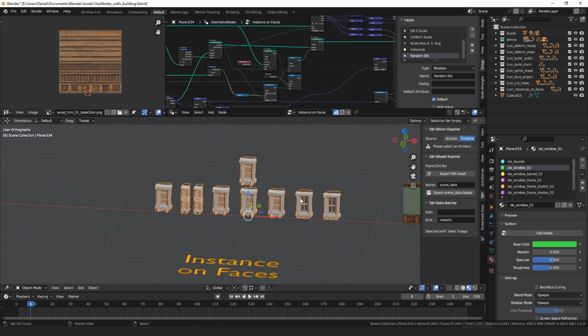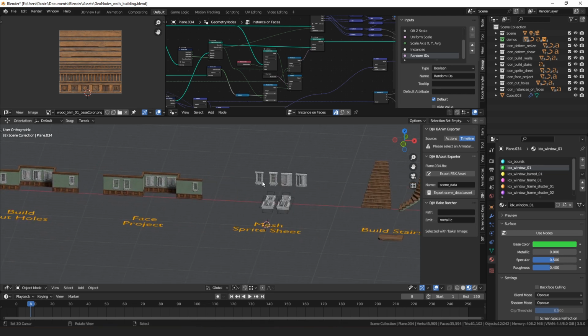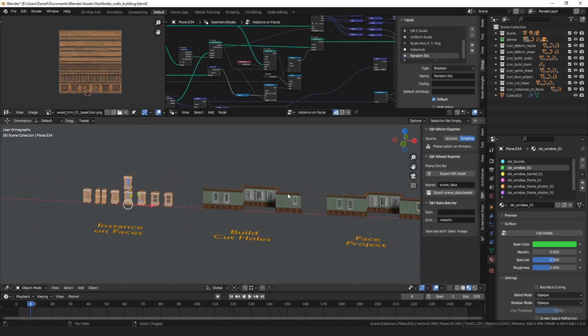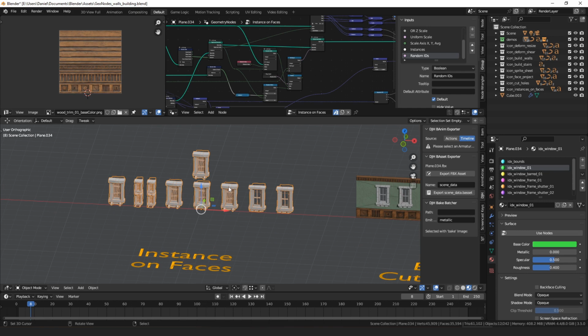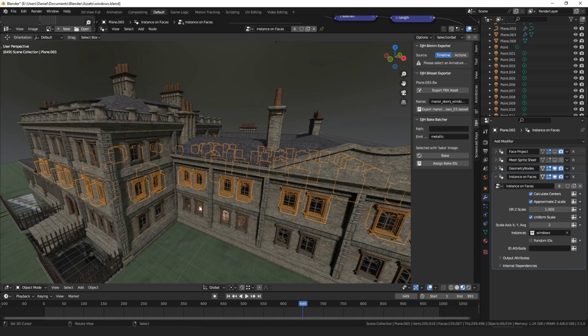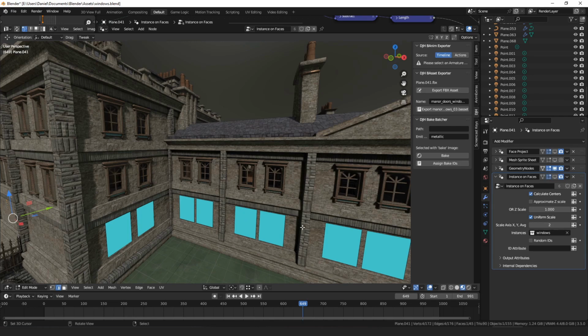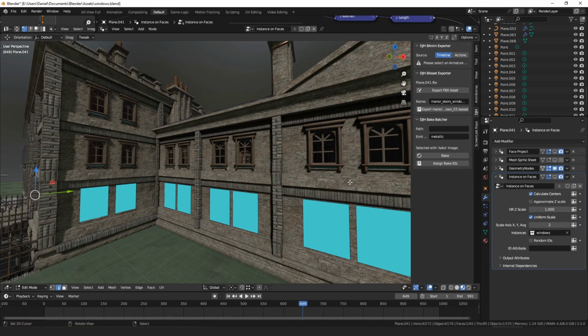This node obviously does sort of the same thing as the sprite sheet one. For the sprite sheet one, the result's a mesh, which means you can deform it and stuff, which is pretty cool. The result of the instance on faces node is just an instance of an object. So if we go back to my example scene here, you can see that all of my windows and doors are using the cut holes option to cut the holes, and then they use the instance on faces to make it easy to edit and move them around.